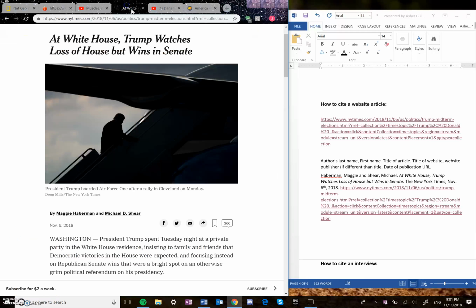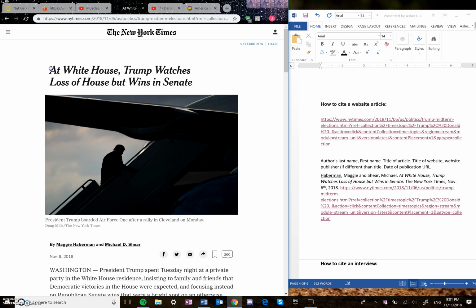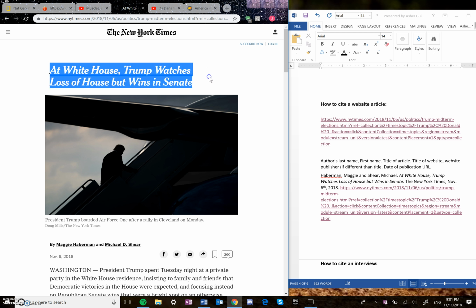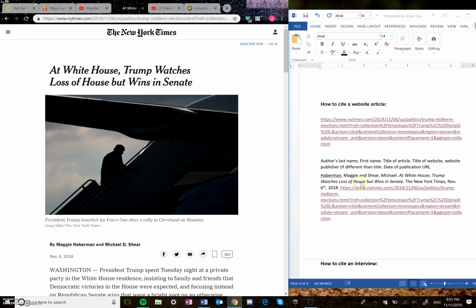How to cite a website article. So, when citing a website article, you want to put the author or author's last name and then first name. In this article, there's two. So you would put Haberman Maggie, because you always put the last name first, and then Shear Michael, as shown right here. And then you would want to put your title of the article, which is at White House, Trump watches loss of House, but wins in Senate.